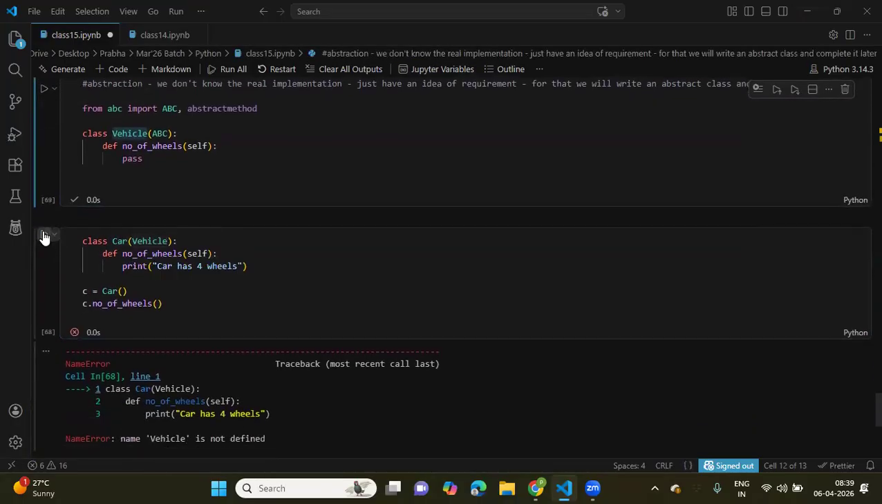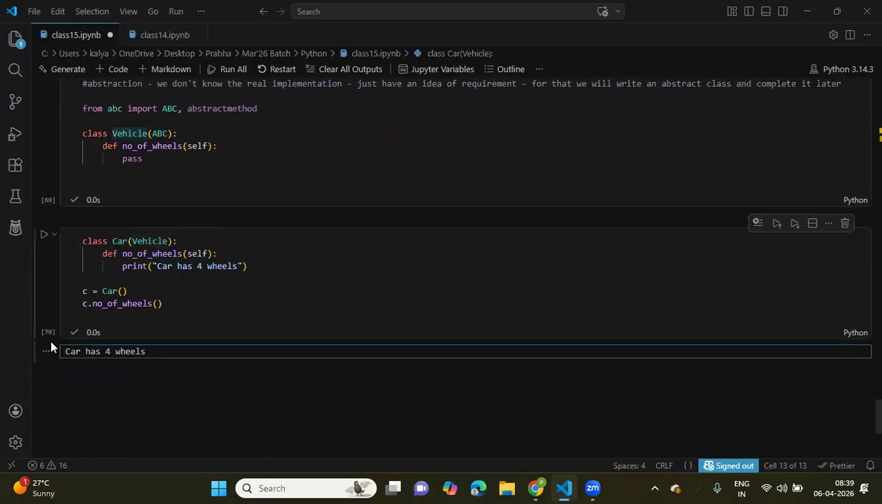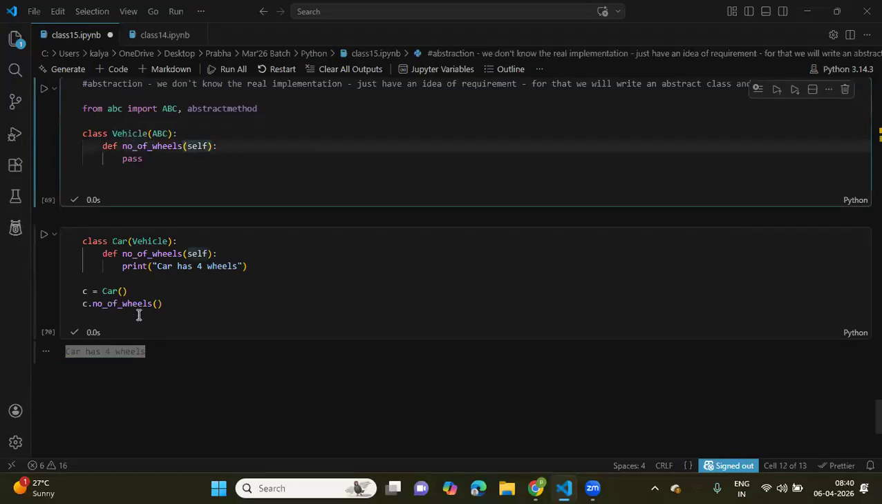Okay, I did not execute that. Now car has 4 wheels. We did not know the functionality here, but we just know this is something about the vehicle and some number of wheels based on that. So I'll complete it later. This is called abstraction.